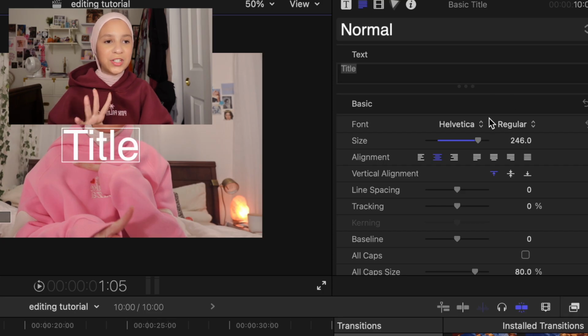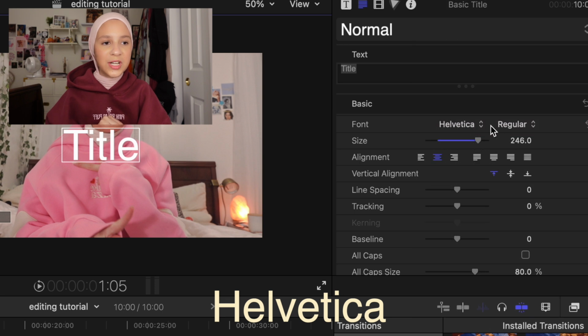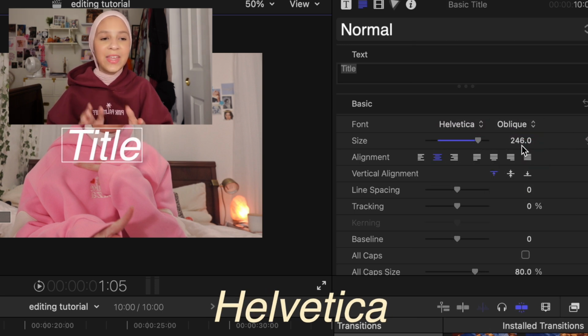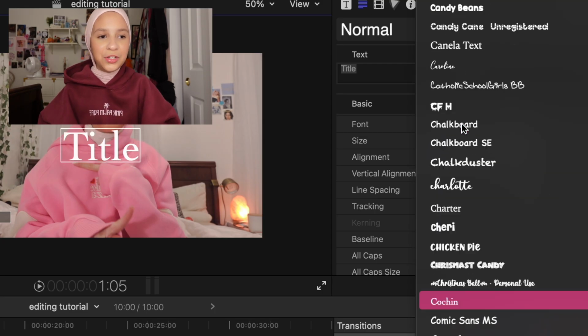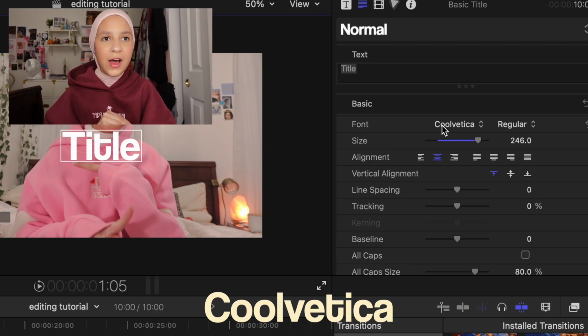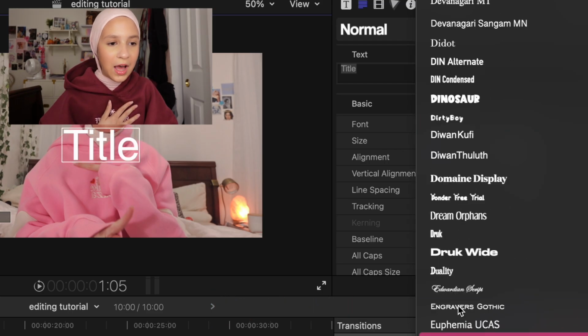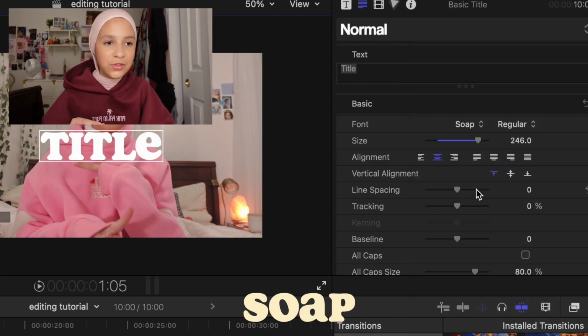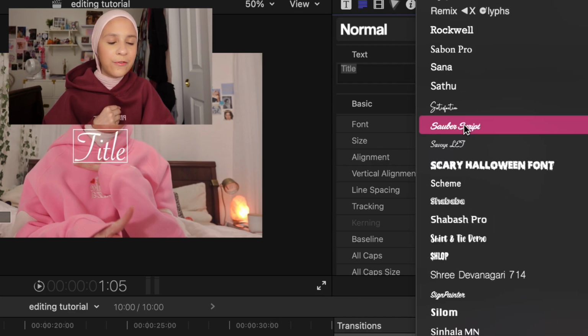So my favorite fonts are definitely Helvetica. I use Helvetica so much. I use it in its regular, bold oblique, and just oblique format. And then another one of my favorite fonts that I also use a lot is Coolvetica. You guys will see me use this a lot. I love this font. I also really like Drunk Wide. I'll use that a lot. And I like Soap. I love using Soap. I think those are like my favorite fonts.